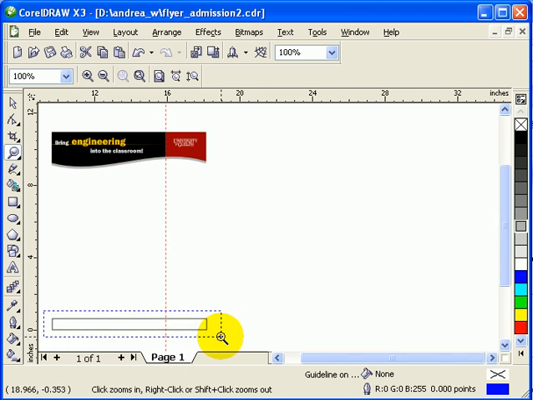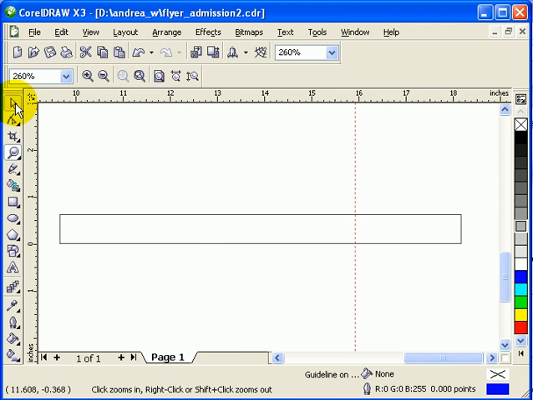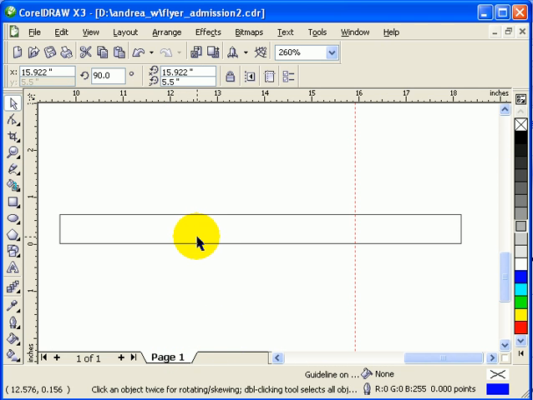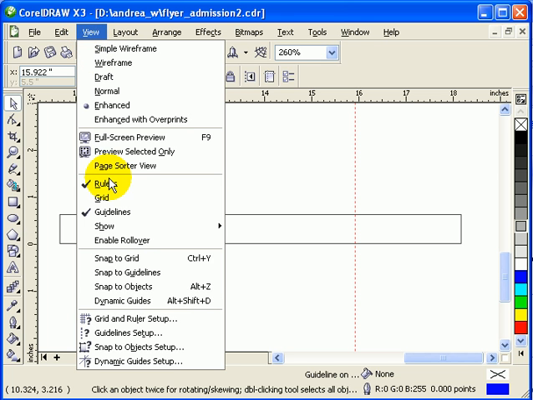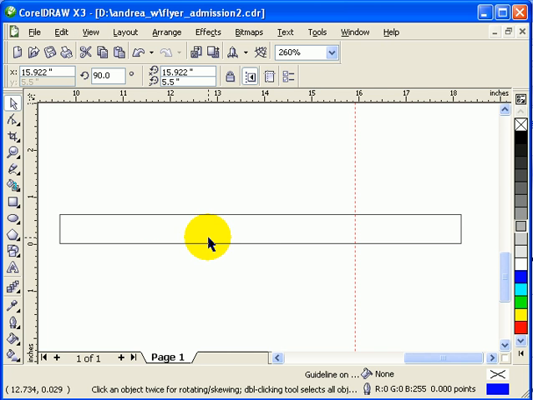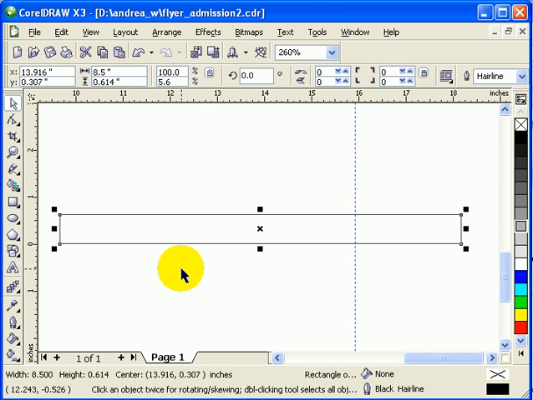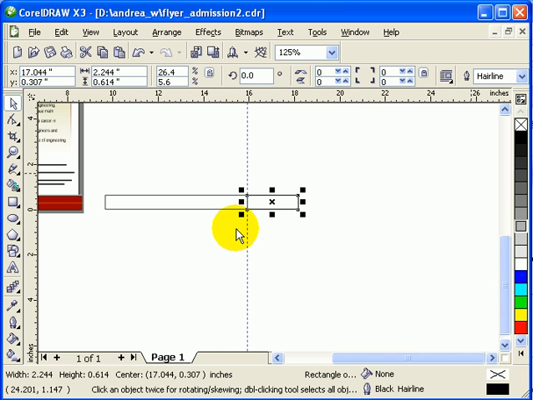Now I'll go back here. Okay, this is the lower portion of the flyer. So what I'm going to do, I'm going to go to view and snap to guidelines, which is good because when I click on this object and I click on the plus sign on my keyboard, which duplicates the object. Okay, now it's duplicated. Then I'll just drag it here and it's going to snap to the guideline. That's very handy.